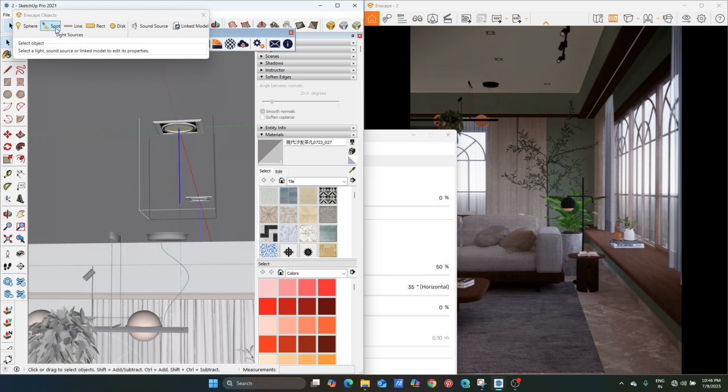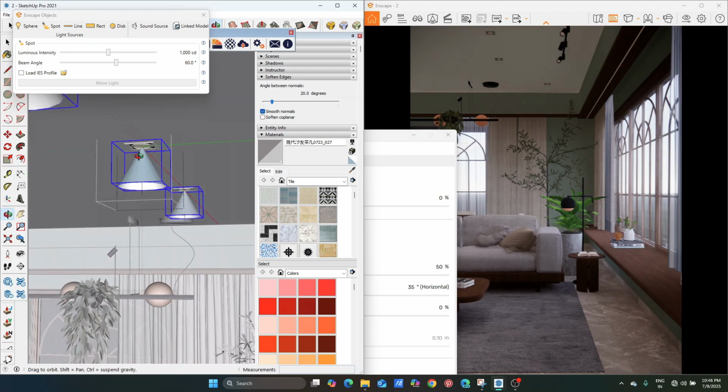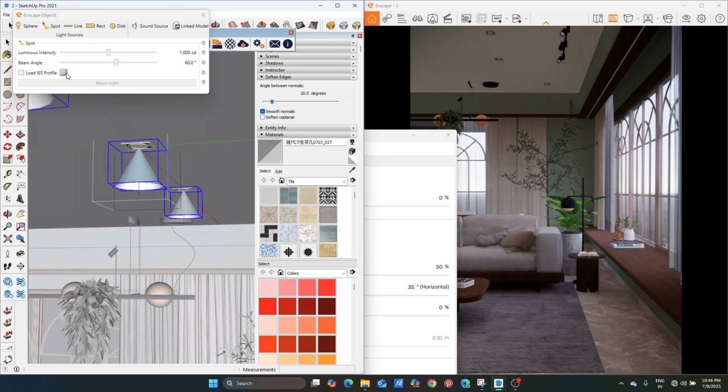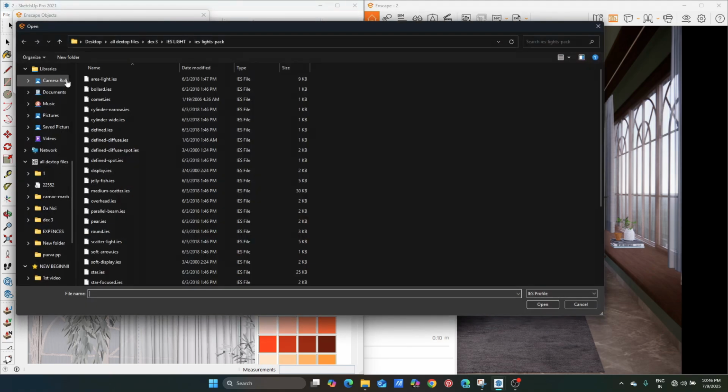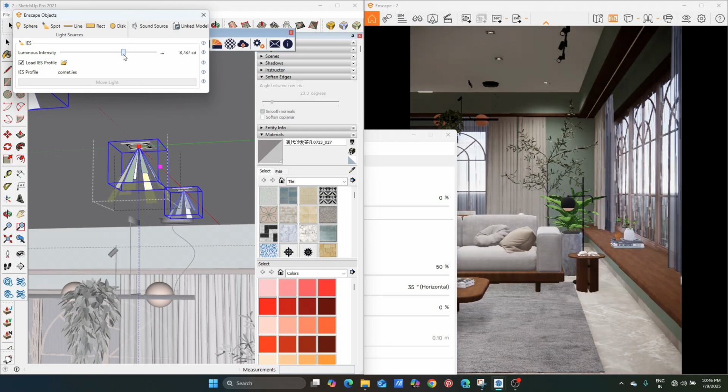So I'm going to use a spotlight. Then I'm going to place it first, then second. So this is the light. Now I'm going to load an IES light profile. For that, I'm just going to click on this option, then select the light which I usually use. Now I'm going to adjust our light. As you can see, the light is well added.